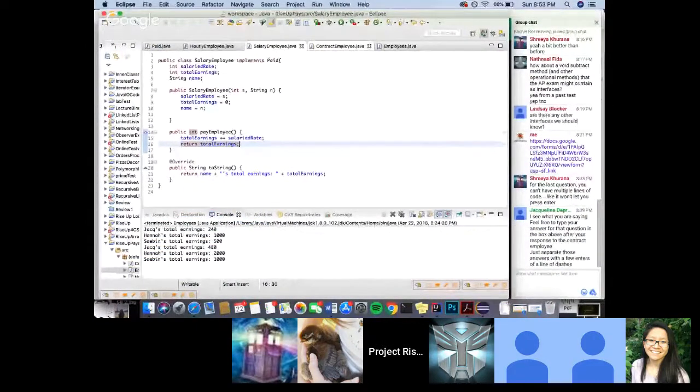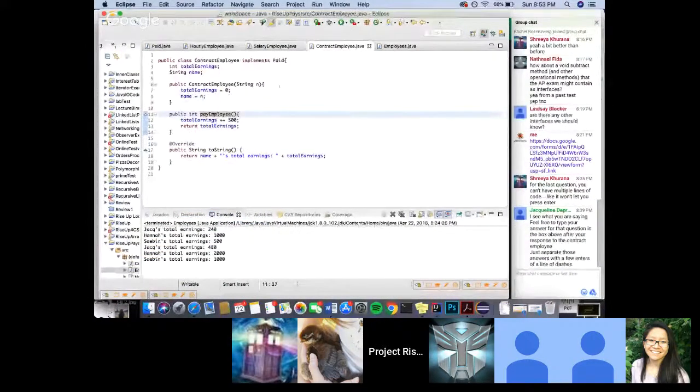Okay, if not, then let's move on to our contract employee class. So just like our other two classes, our contract employee is implementing the paid interface. So we use the keyword implements.